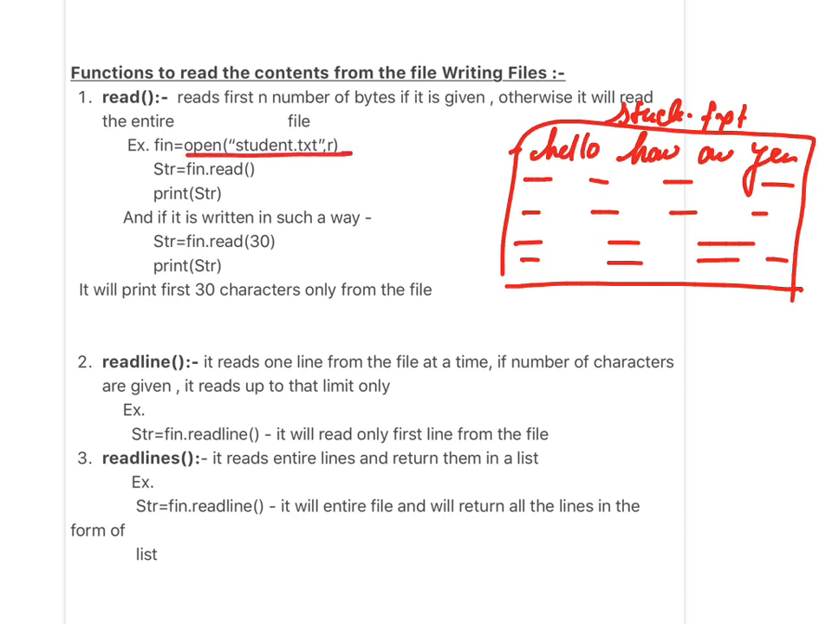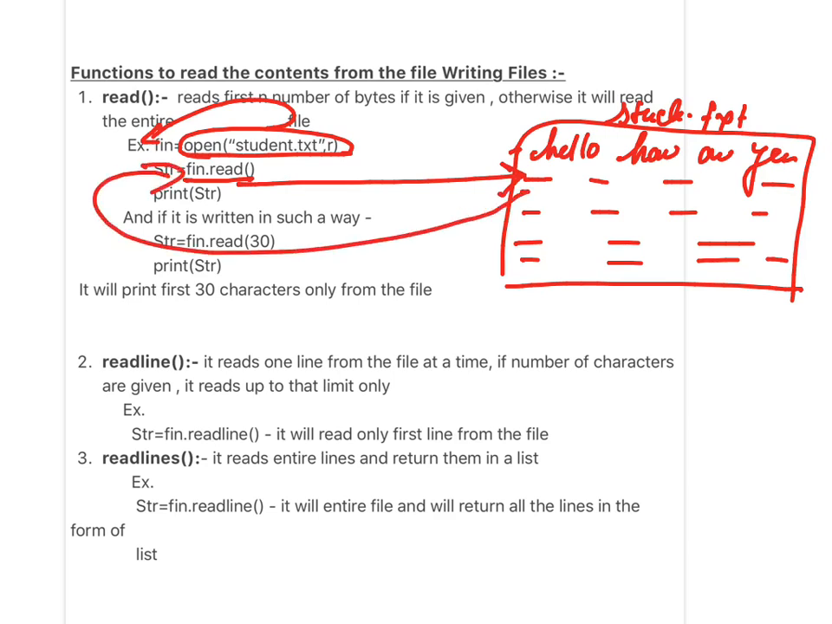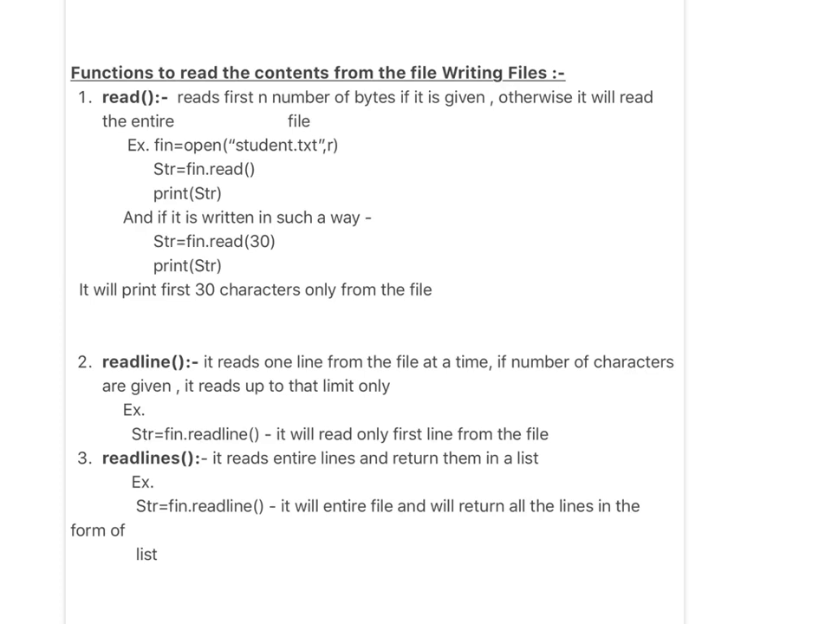You have opened, and the file handler or the link will be provided through this object now, fin, file input, simply you can say. And then we will use this function fin.read. This function will read the contents from the file and will store these contents into the variable str. And finally you will print this str. So the contents of the file will be printed on your output screen of your system. I hope it should be clear.